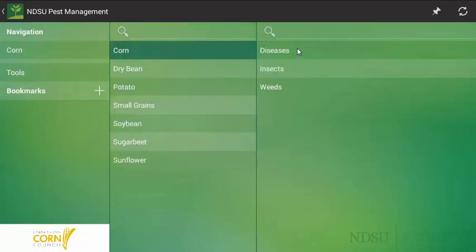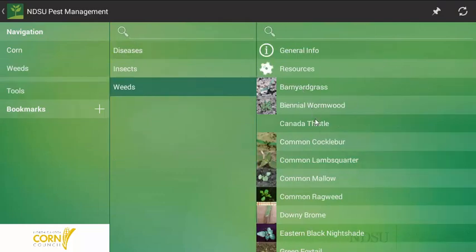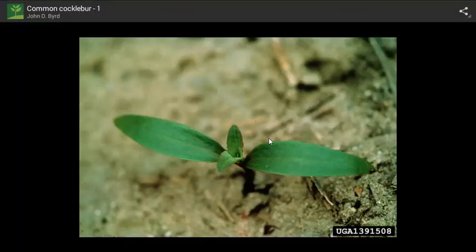So using the Pest Management app, the way I would get to information for common cocklebur control in corn would be to select the host crop, corn, select the pest, in this case it's a weed, and then look at common cocklebur itself. However, if I'm not quite sure if it is common cocklebur, notice you can click on the picture and it gives you a cotyledon type of picture. Use this as a tool, it's just more of a supplemental resource.